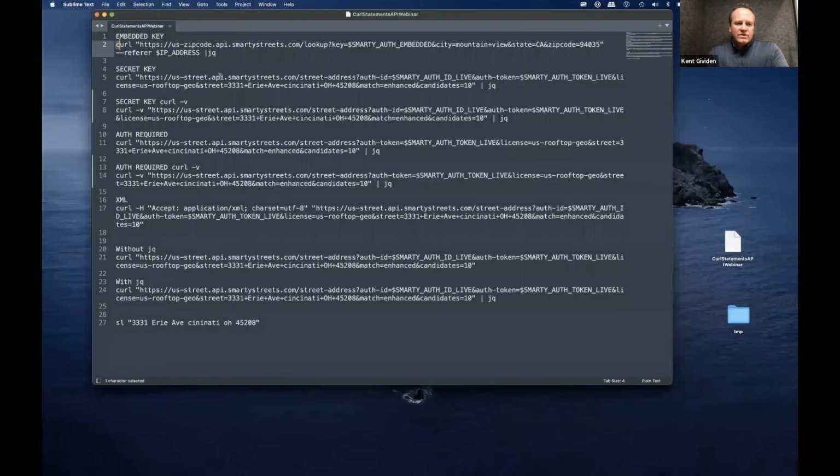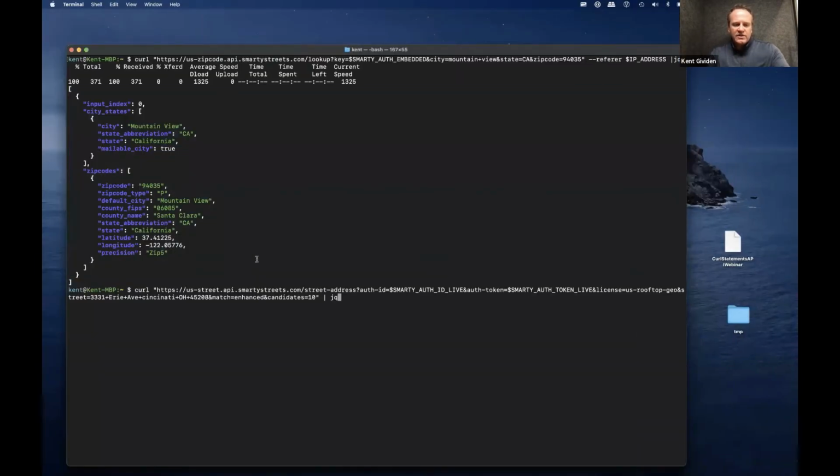And then I'll give you another example here of a security key. So this is, we talked about security keys. Again, I have the auth ID exported as an environment variable. I have the secret key exported as an environment variable. I have my license parameter, which we happen to use. And then I have some specific parameters that are used for our particular service.